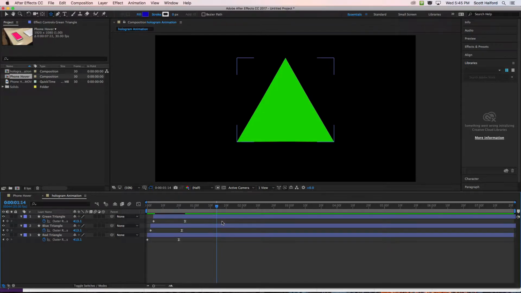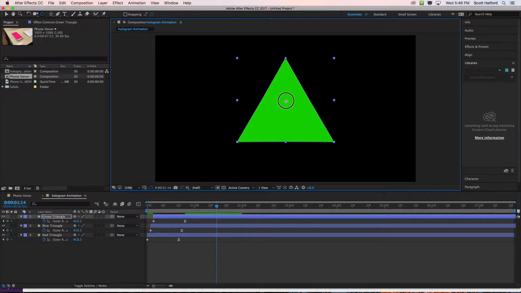Here's how you can do that. So I'm going to select my blue one, or my green one, which is my top one, and I'm going to hit Y to grab my pan behind tool, or my anchor point tool. And then as I drag this up to the corner, if I hold down Command, it will snap to the edge as I drag along it, or if I get close to the corner, it'll snap it to the corner.